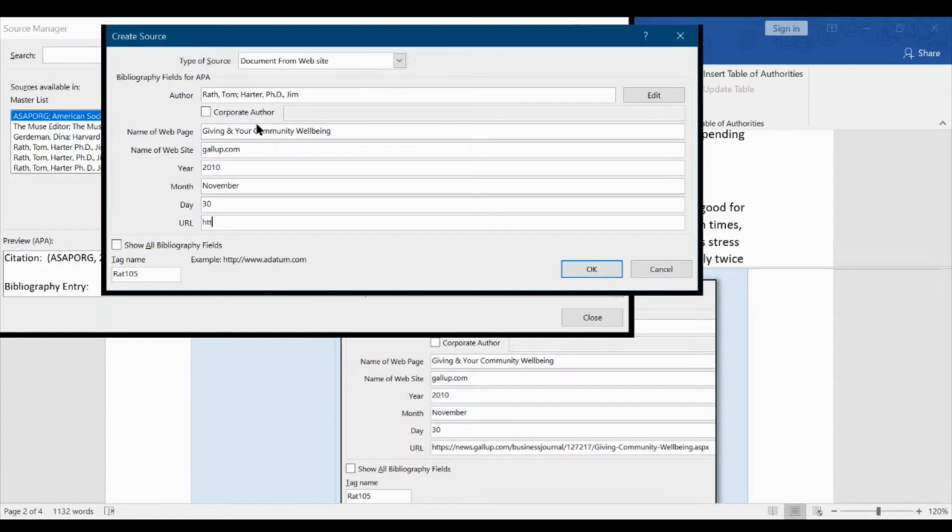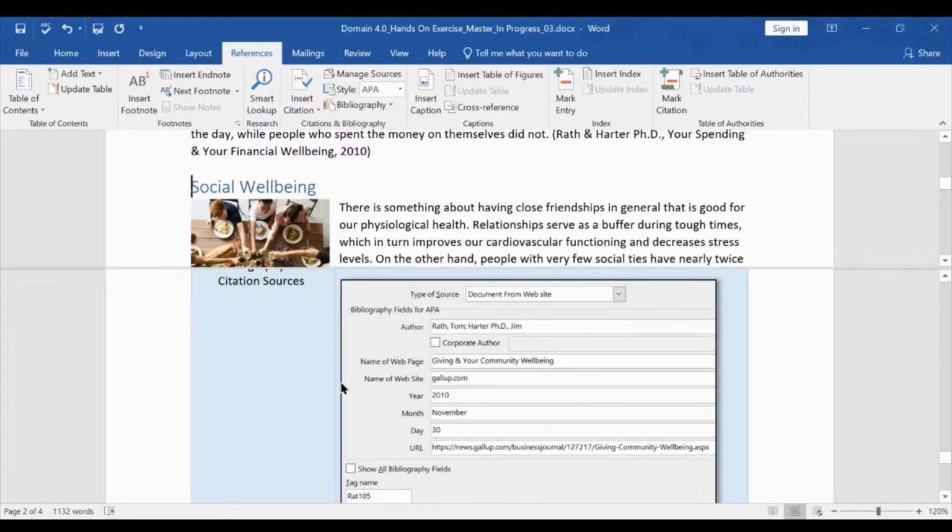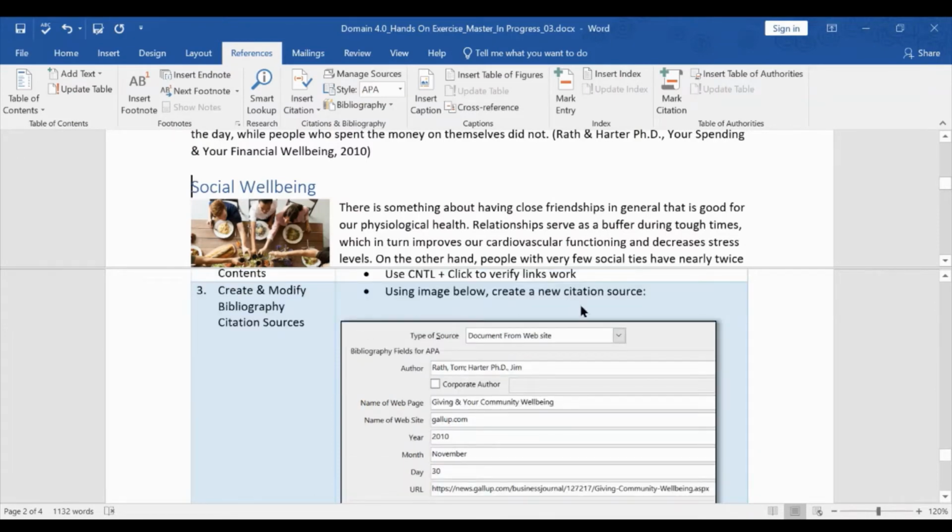we're going to do https://news.gallup.com/businessjournal/127217/giving-community-wellbeing.aspx. And then I will say OK, and I will say Close. I've added my new source right here. It is ready for me to use now. So I created a new citation source, done.